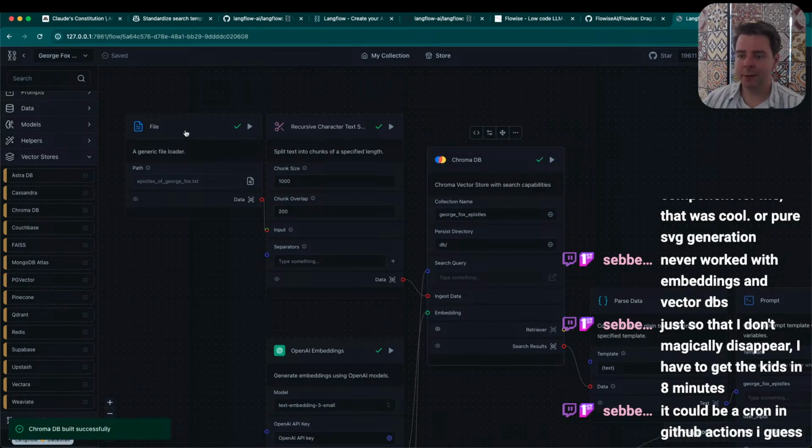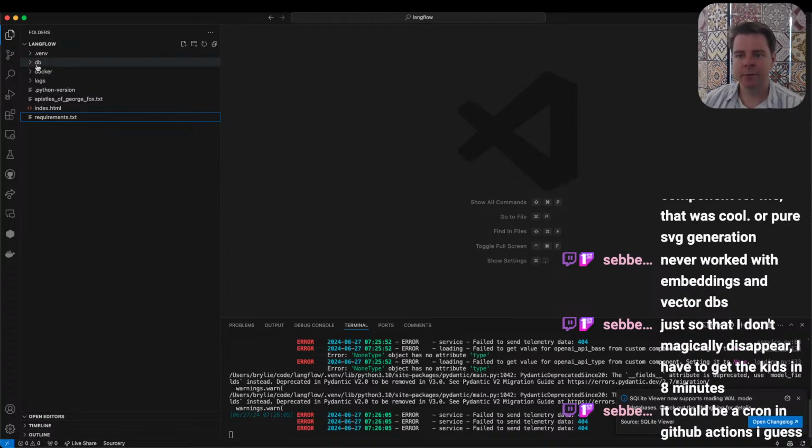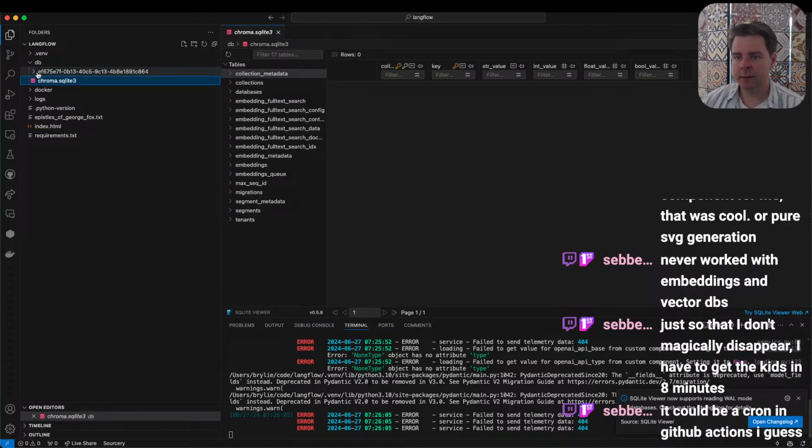And again, this could be iterating over files in a folder or triggered on the changed files in a GitHub pull request like you mentioned. That's a really good example. So now we have this DB folder, and it contains this SQLite database and some binary stuff. I don't know what these binary files are, but a pickle file, Python stuff.